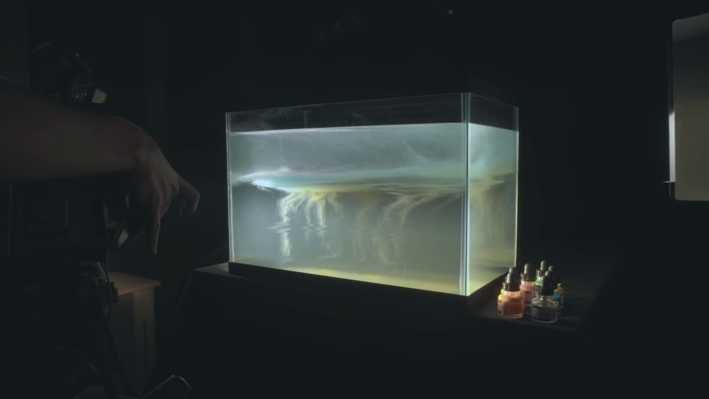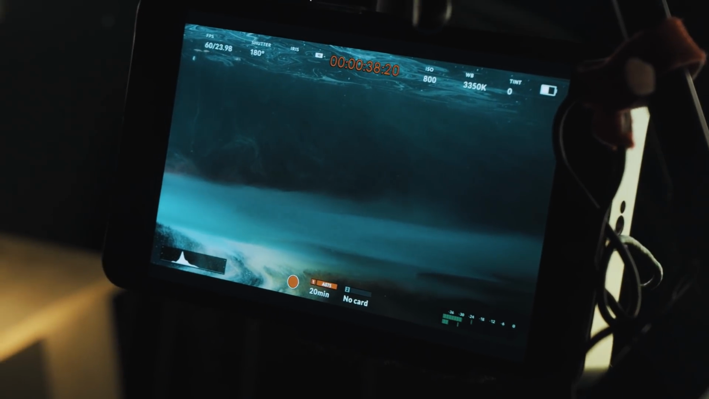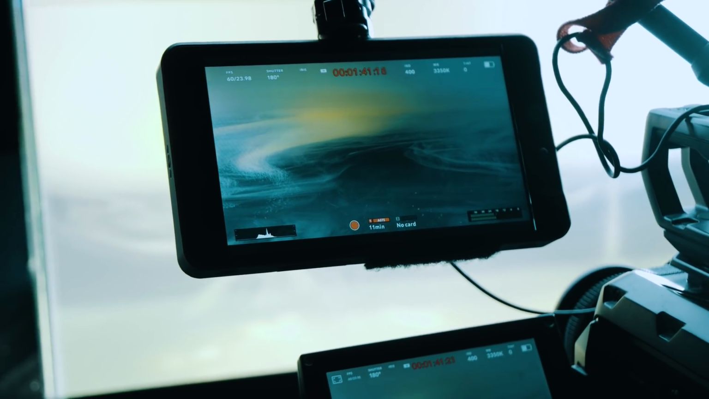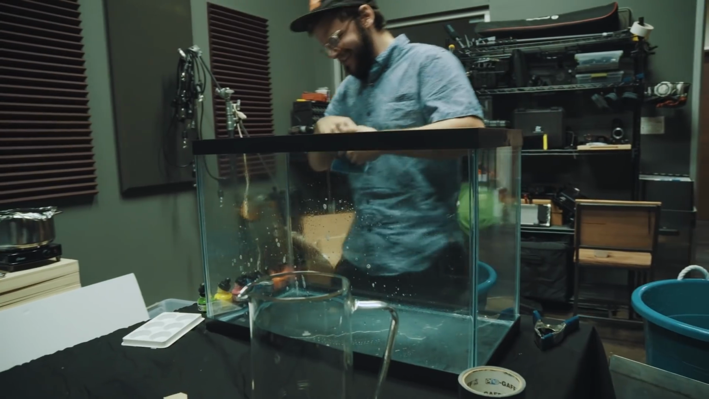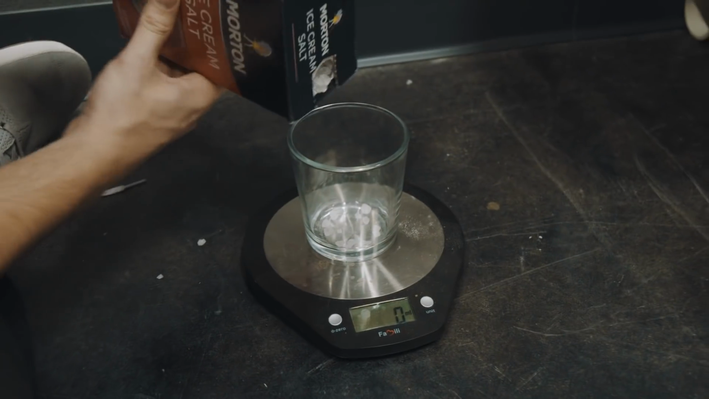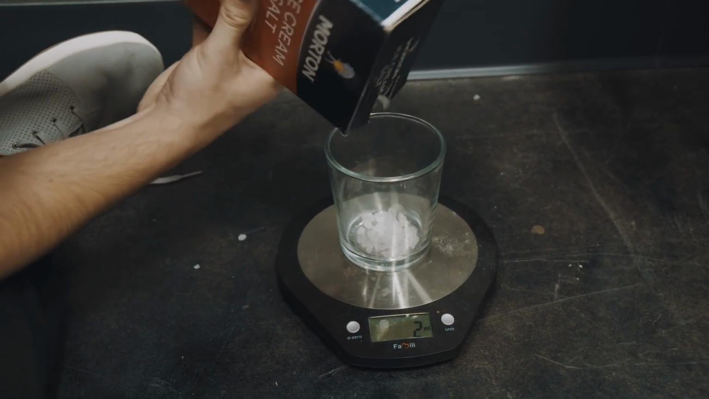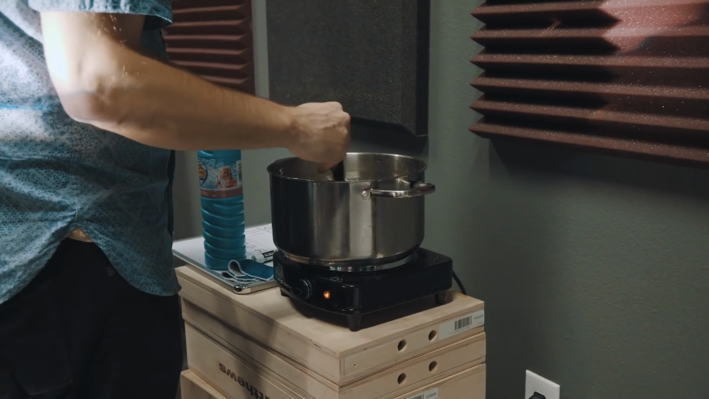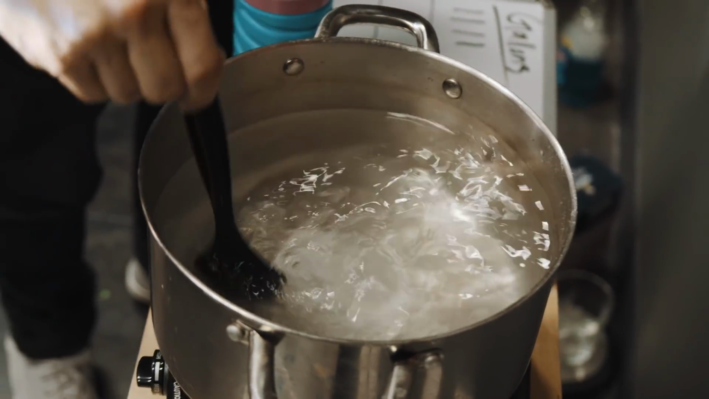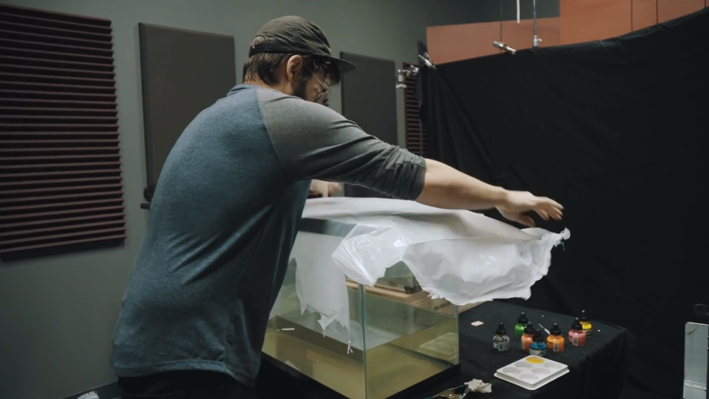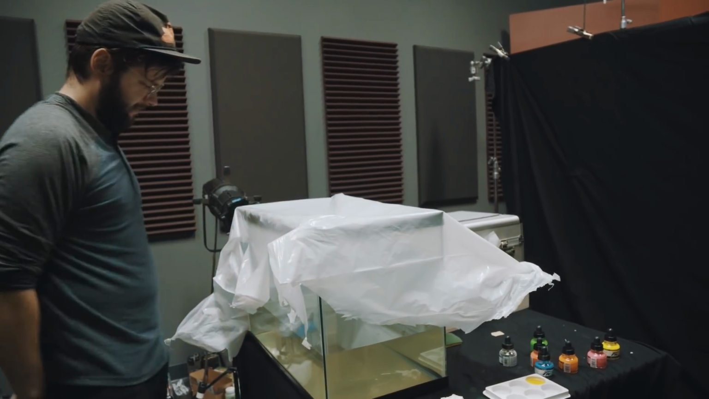The kind of textures and colors and looks you can get playing around with fluid dynamics like this, to me, beats just about anything I've ever been able to make inside of a computer. To do it, I used a 25-gallon fish tank, and I filled about half of it with highly concentrated salt water. To do this, I just boiled a bunch of rock salt into a gallon of water, 1 gallon at a time, and filled it about halfway up.